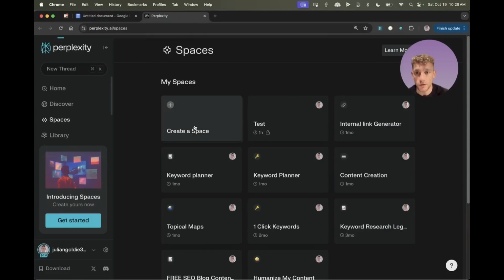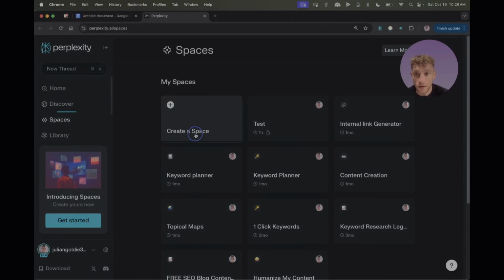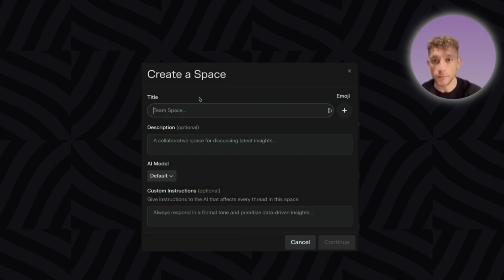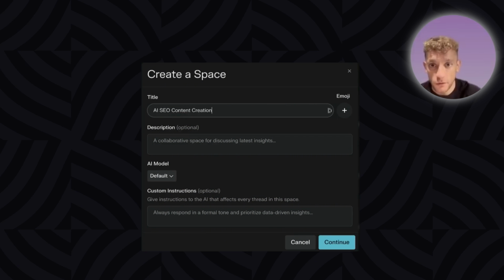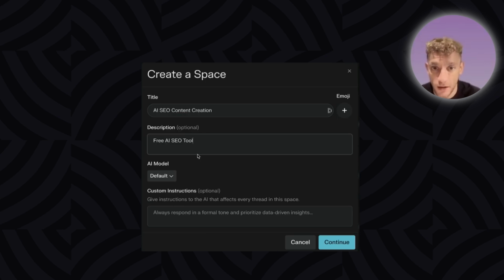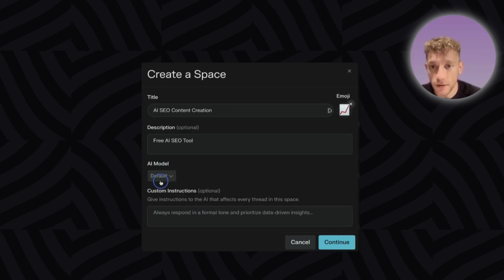So the way that you can use this is if you log in to Perplexity and then go to Spaces, as you can see, and from here you can create a new space. So for example, let's say we are going to call this AI SEO content creation, and we'll call this free AI SEO tool. And then from here, you can also choose a model.